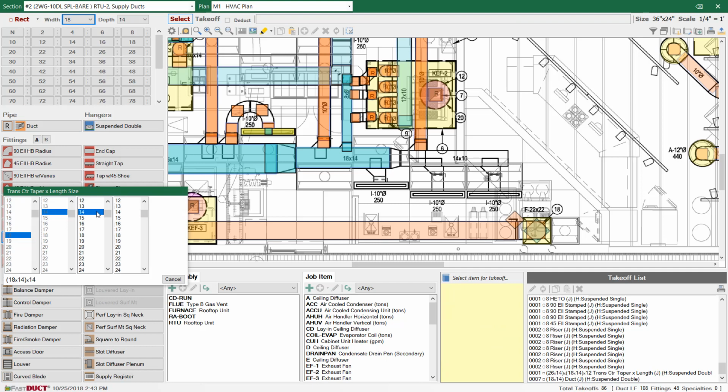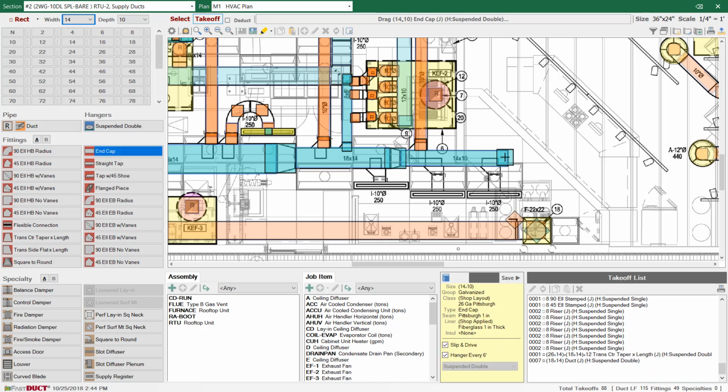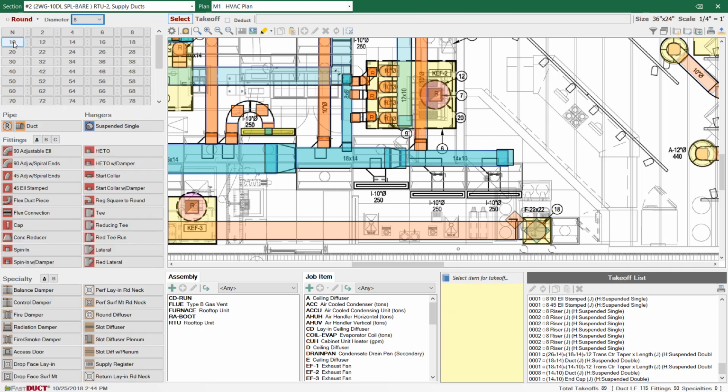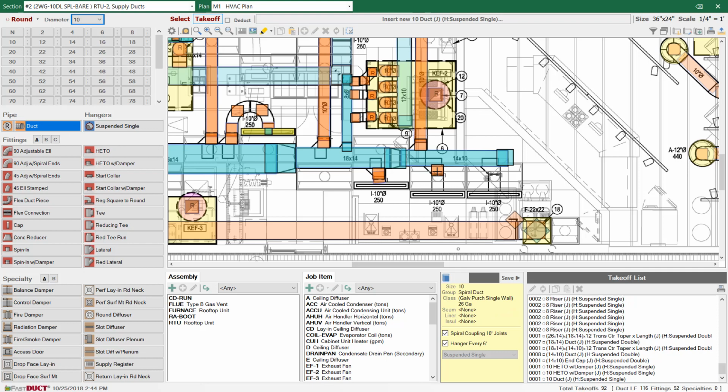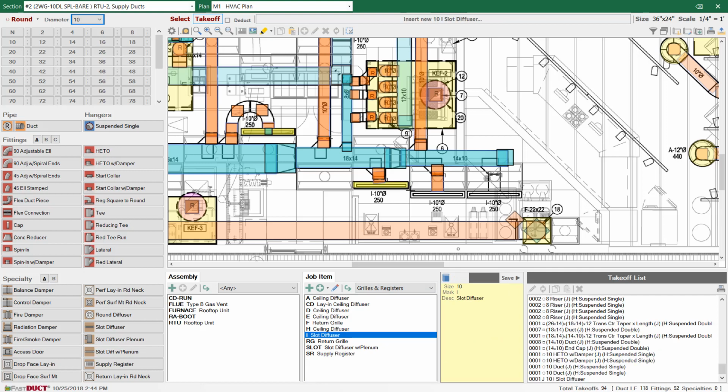I can choose the transition. It prompts me for the size we're going to. Once the transition is marked, we can then continue with the straight duct and mark an end cap. We can switch to the round menu right here. Choose the size and the item and continue with the takeoff. For equipment and grills and registers, we can use the job item menu and select the diffuser and mark them on the plan.